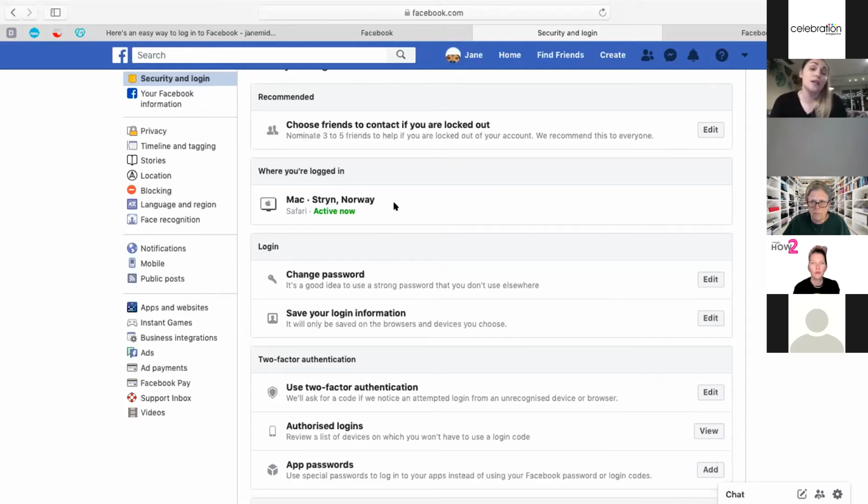On my other laptop, if I was to pull it up, it would say that I am also logged in on my phone and logged in on my iPad, which is correct. They are the only three machines that I use. So if this was to come up with anything else, I would know that somebody else is using my account and I would report it.